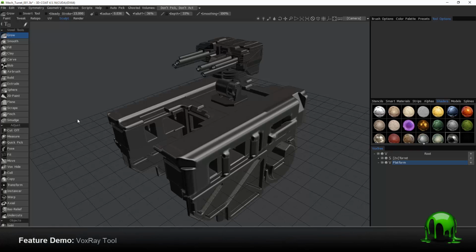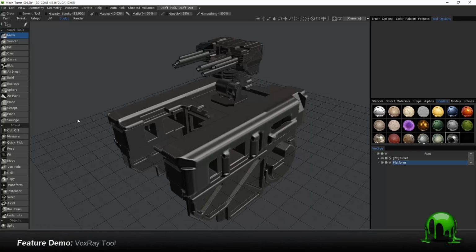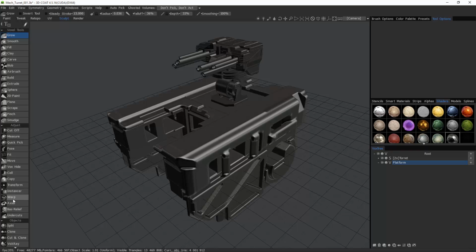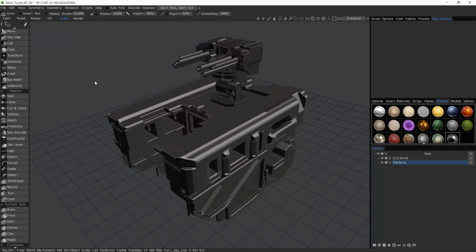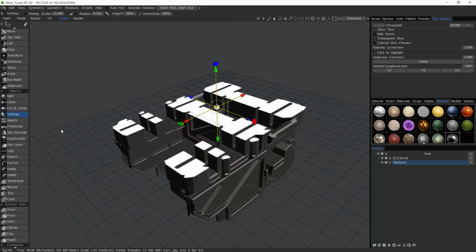In this video, we're going to go over a relatively new feature to 3D Coat 4.5, and that is the VoxRay tool that resides here in the Sculpt workspace, and it's exclusive to voxel mode, or at least the layer that you initially select it from needs to be in voxel mode. So here in the tool panel, if you go to the object section, you'll see VoxRay toward the top. And you'll probably see something like this, where it's sliced a part of your model.